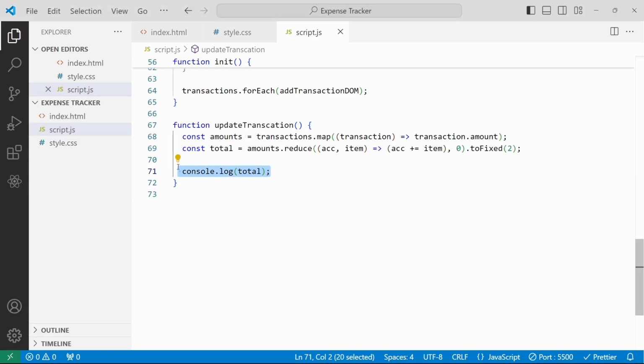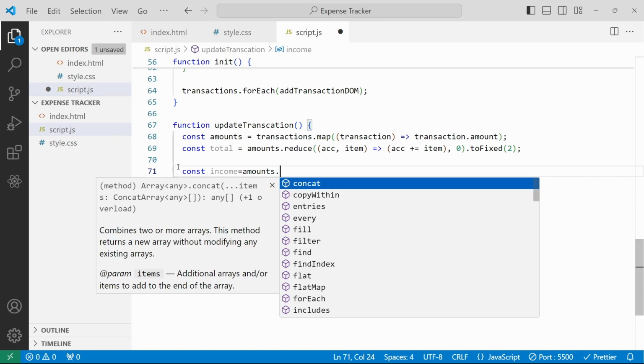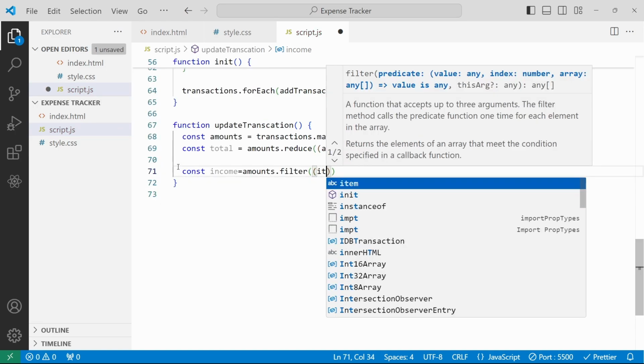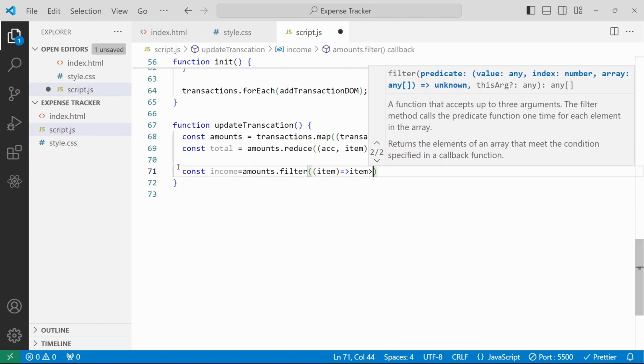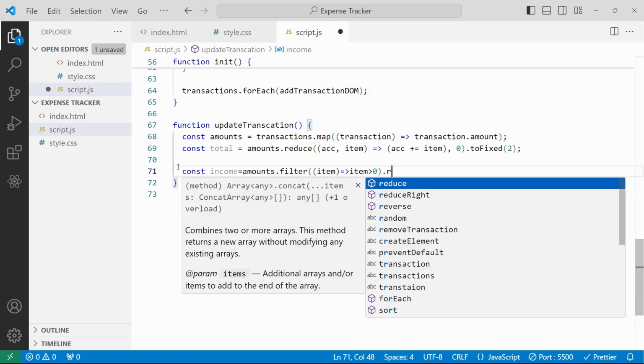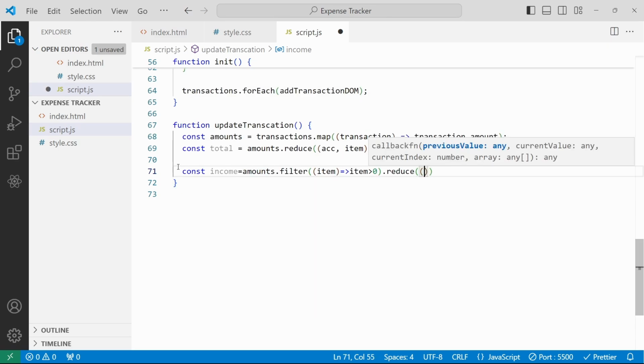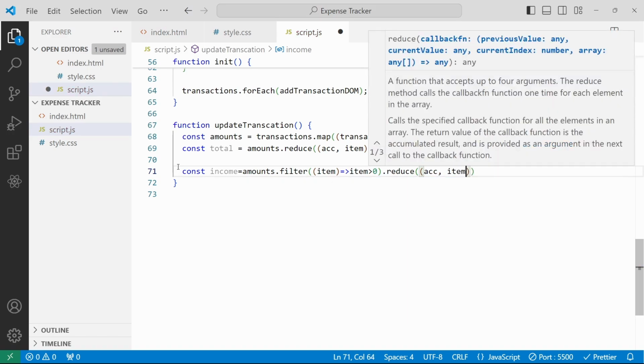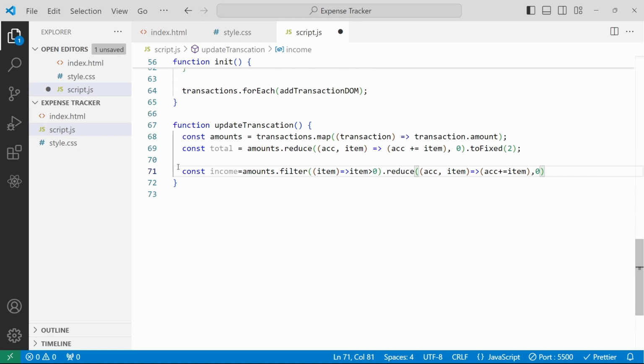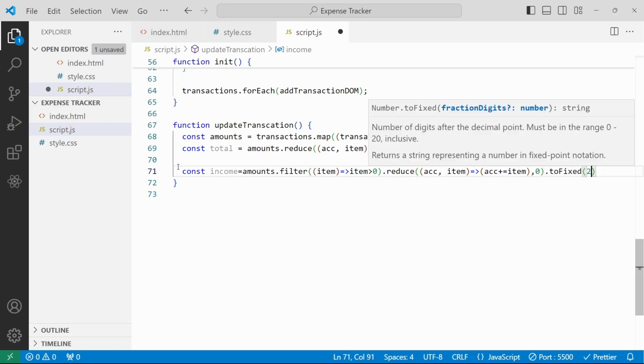So for that, same as this, I will add one more const of income equal to amounts dot filter, and we'll get the item. If item greater than 0, then we'll consider this as income, and then we are going to reduce with acc as previous value and item as current value. With the help of this reduce, we are going to add acc plus equal to item, and then we'll add the 0 with toFixed. It will be 2 for all the values.